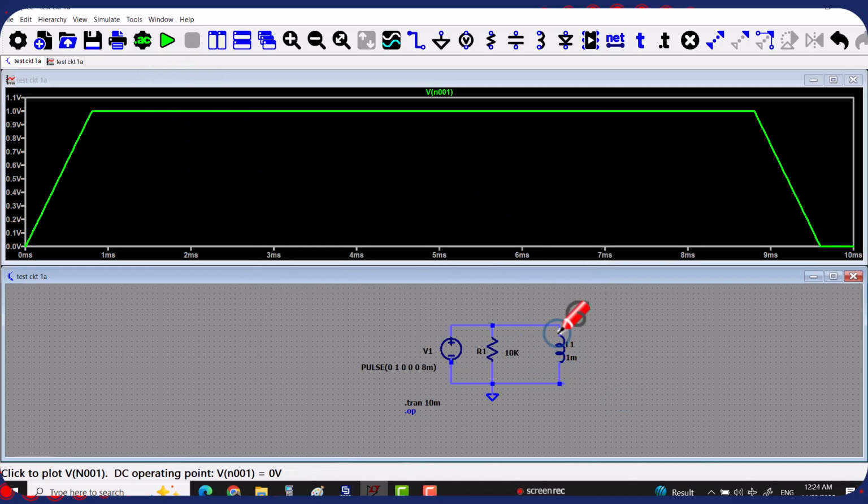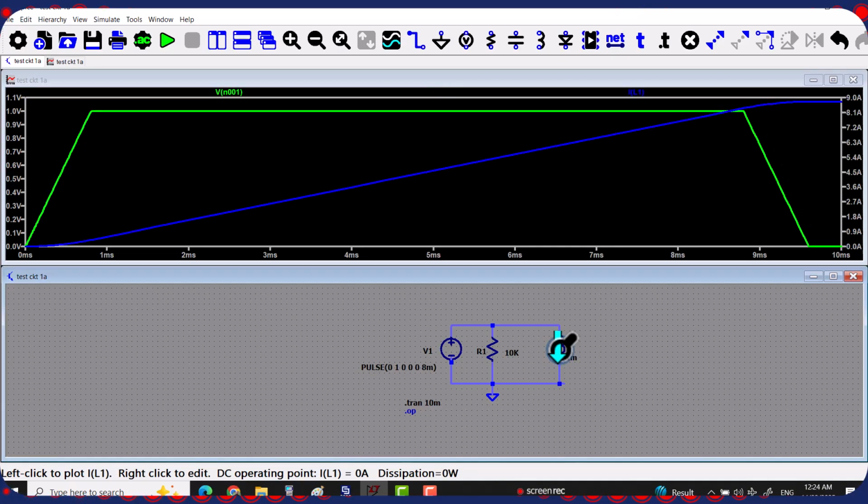Maybe I want to see the current through the inductor. It's a voltage across the inductor, but I want the current through the inductor. So the inductor is not being responsive, it is opposing the change, and then the inductor is being charged. Okay. Maybe I would be more interested to see what happens next.